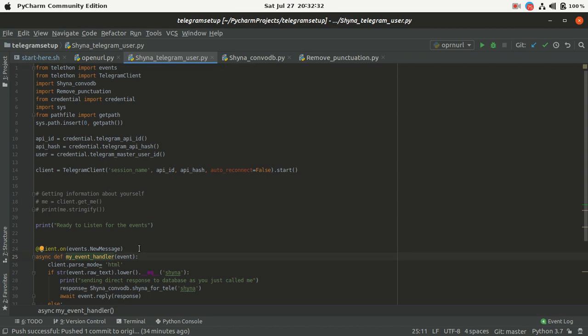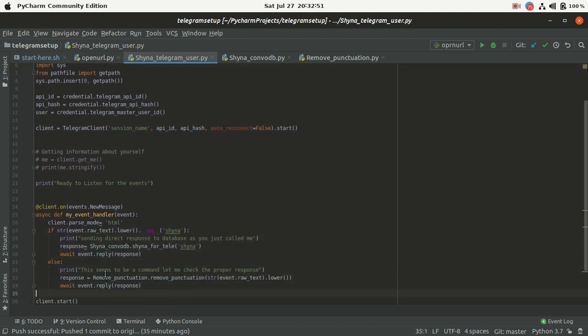If you talk about this script, this is very common, and it's available in the Telethon documentation as well. There are three files basically. This is one file which looks for events only. In that I have segregated events, and I'm going to segregate more. So if it is just Shana, just get the value from the database and send it back. So this is specifically for this word.